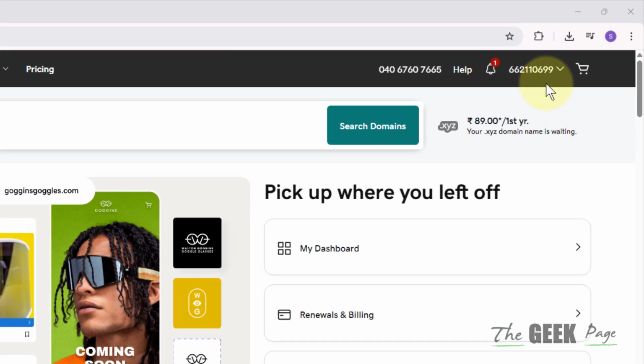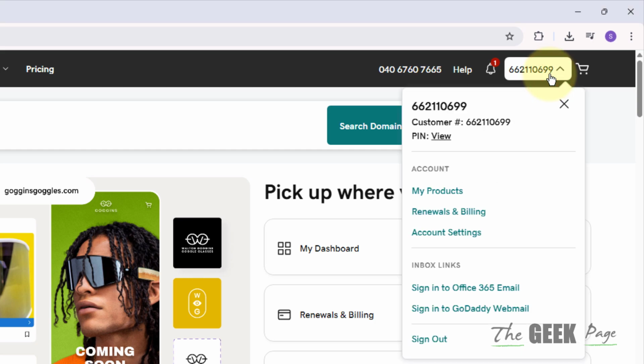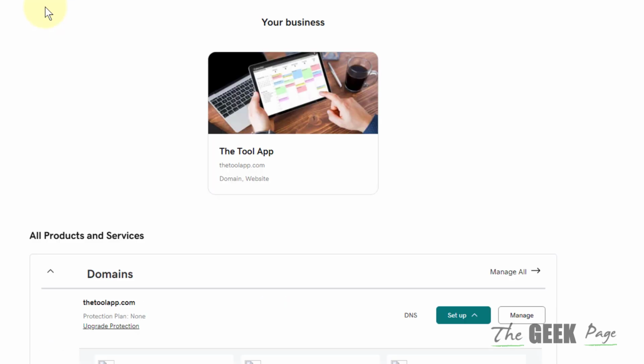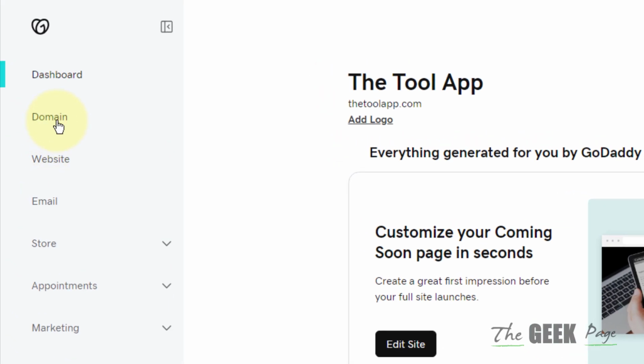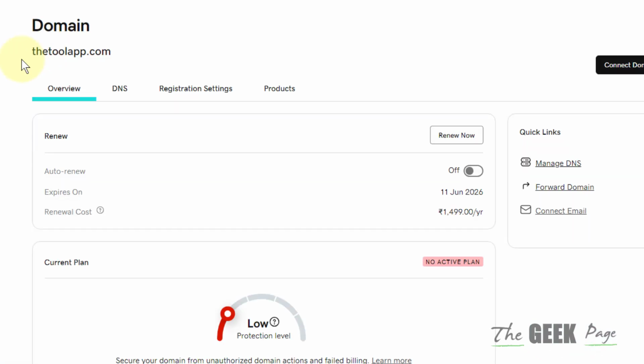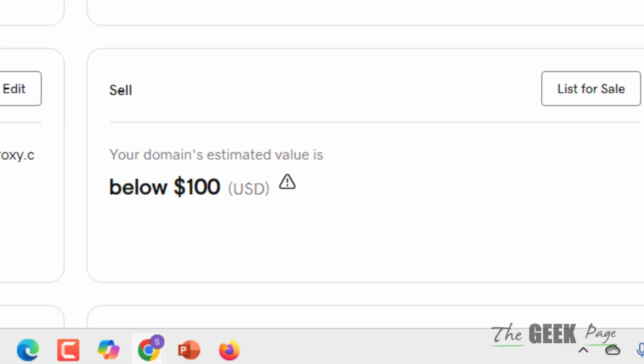So just log into your GoDaddy account where the domain is originally kept, and click on your customer ID and click on My Products. Now locate the domain and click on Manage. Now click on Domain from the left. Now click on Registration Settings.